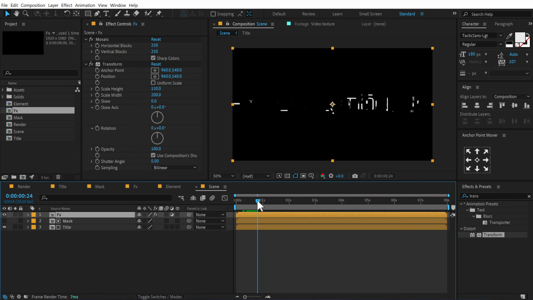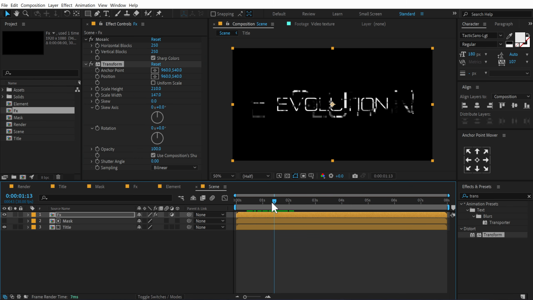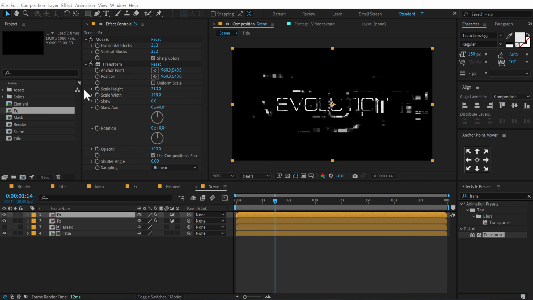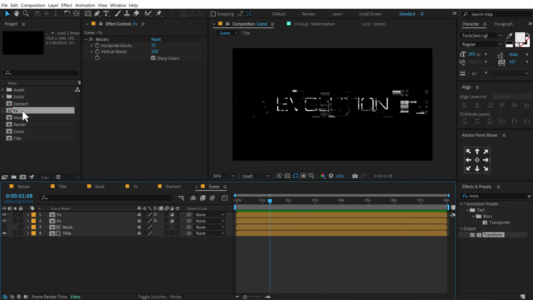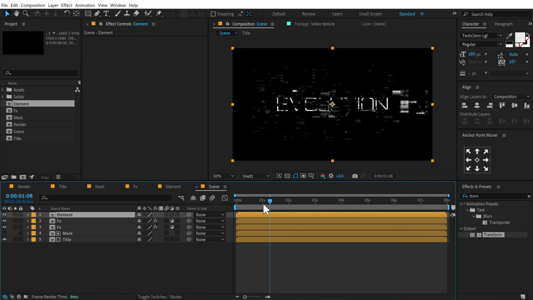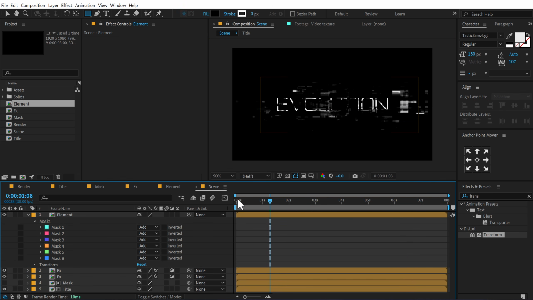So this adds another level of detail. As you can see, I think 200 is a bit too much, so let's keep it around there. All right, that is looking quite nice. Press Ctrl D to duplicate it and delete the transform effect from here. Let's bring down the horizontal blocks to 25. And finally, I will add the element that we created on top and select the rectangle tool and let's create some mask like so. So now when we preview this, we have this high detail glitchy text reveal.